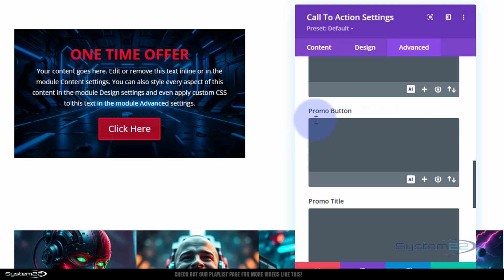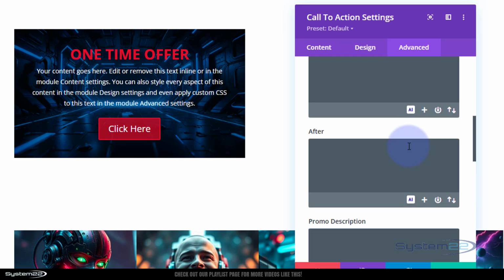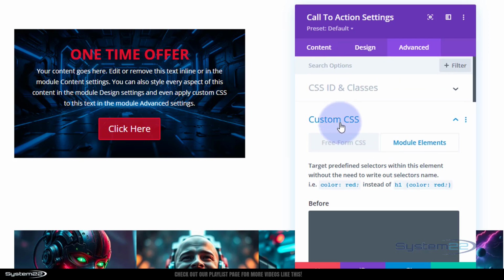There's the promo button. You hit the little question mark, it tells you what the class names are. ET_PB button, ET_PB promo button. I'm going to be using the ET_PB button for mine today. Not sure if that'll copy from here or not. But anyway, we can go back up. That's what we want to target.